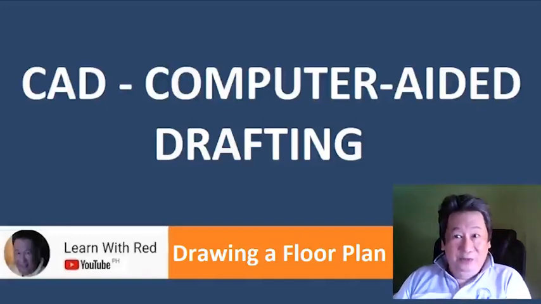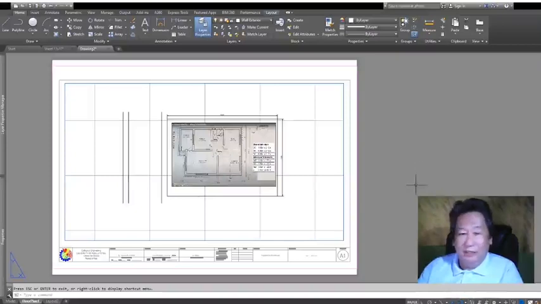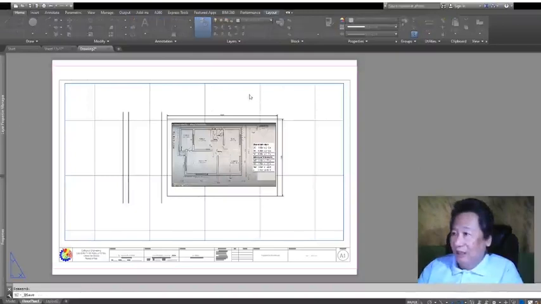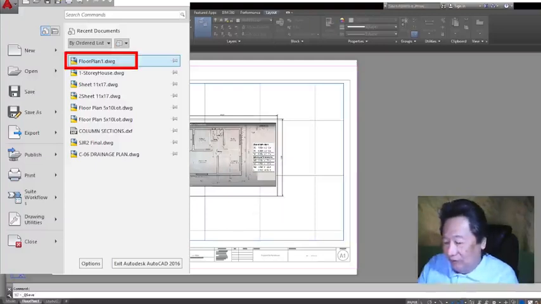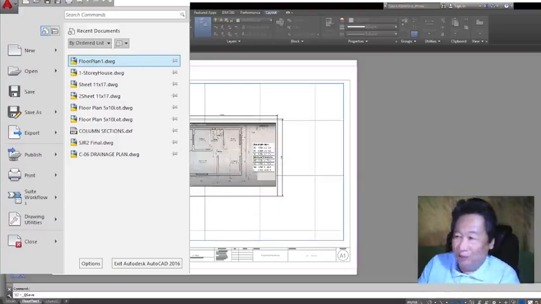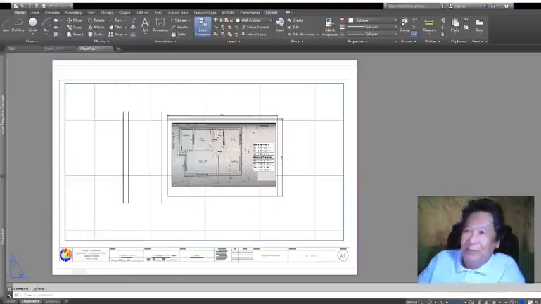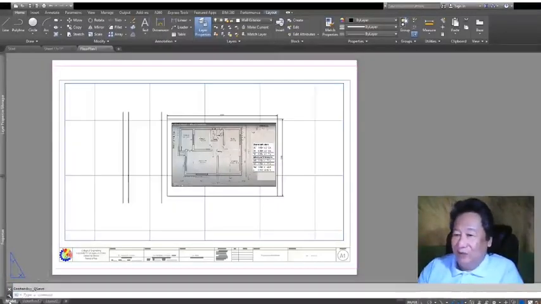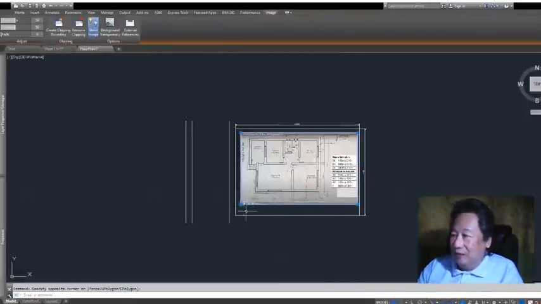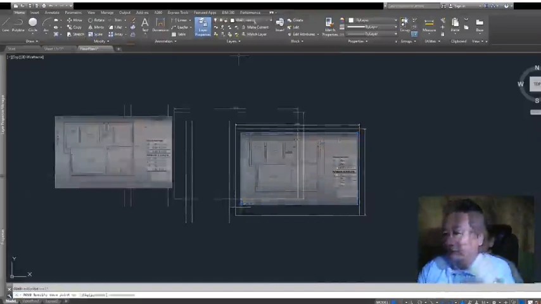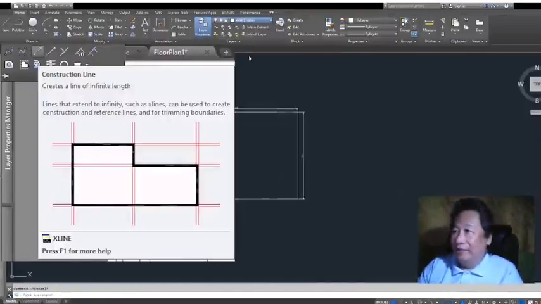Let's go. We are starting where we left earlier. First, we have to save our file, and in the work files, we can save this as floor plan 1. Okay, that's our first floor plan. Save. Now we're ready to go back to our model, and then we will move this out of the way. We're going to make the guidelines.